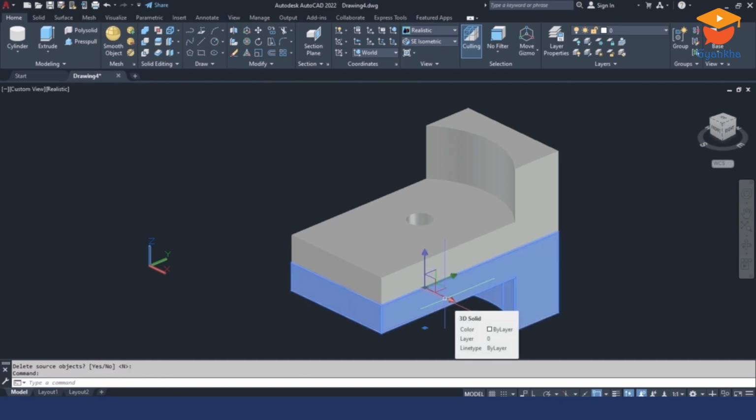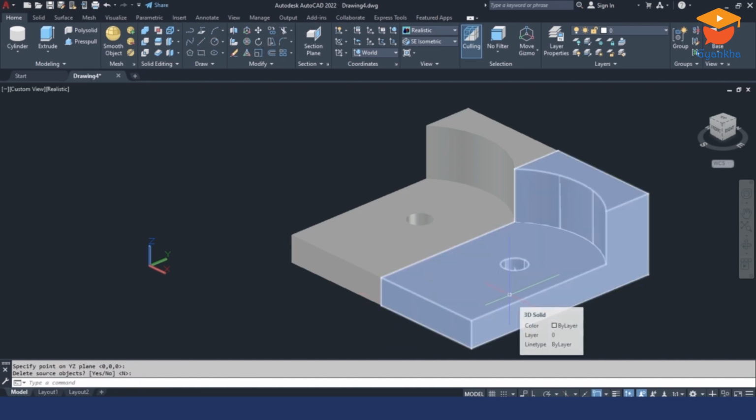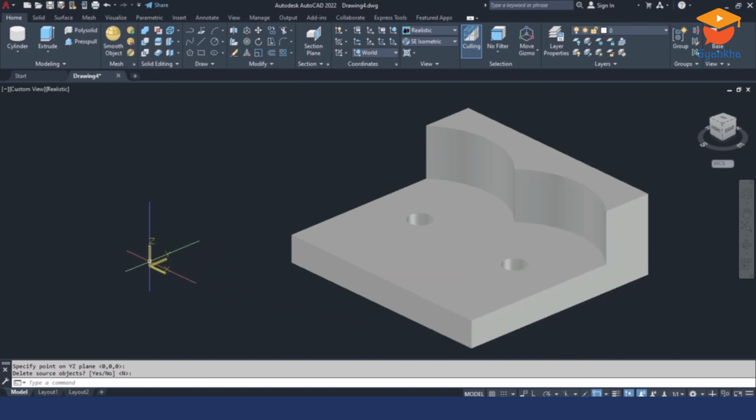Again go to 3D mirror and select the object, enter. Now I am going to select the YZ plane. Means this YZ plane. I select this YZ plane and click this point, and this object will mirror to this side. Means the plane is vertical. I select this YZ plane and click this point, enter. Now you can see it is mirrored to this side because this ZY plane is vertical. This plane will be considered as the mirror line.